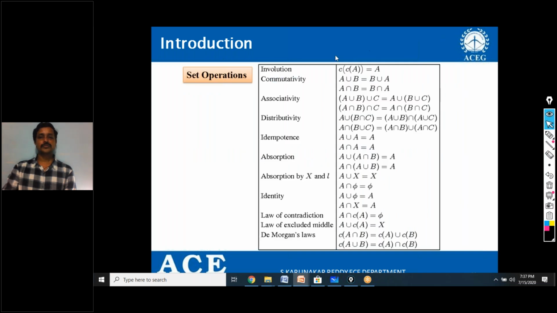These are the set operations which are not that much required right now for your probability theory, but you can see these things. Involution property, that is A complement whole complement is A, that is negation of A is A. Commutative property, in case of commutative property, A union B equals B union A, and A intersection B equals B intersection A. Intersection and union satisfy the commutative property.